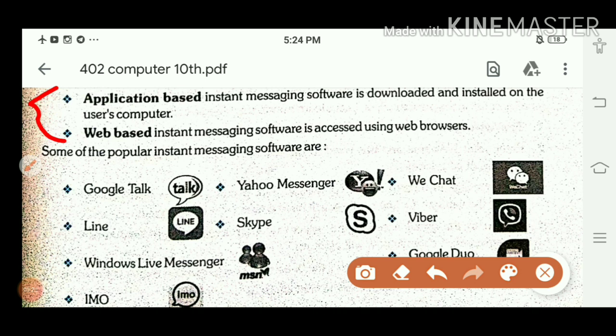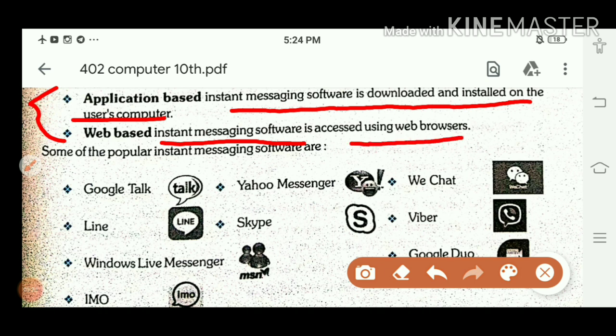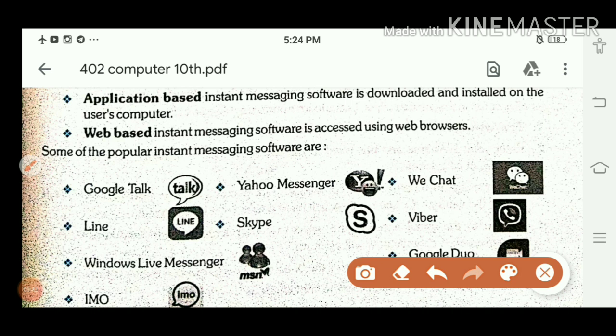So what is there in application based? Instant messaging software is downloaded and installed on the user's computer. This one is application based. The best example is your WhatsApp. Web based instant messaging software is accessed using a web browser. And a few popular instant messaging softwares are there.